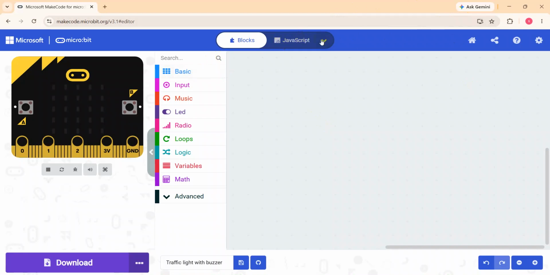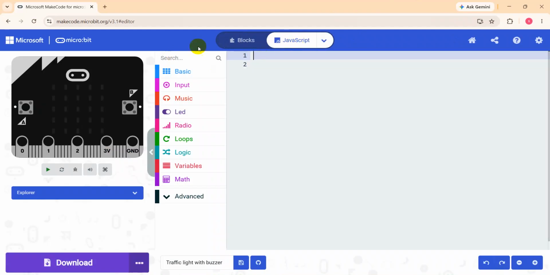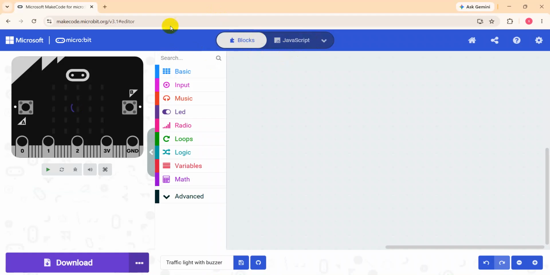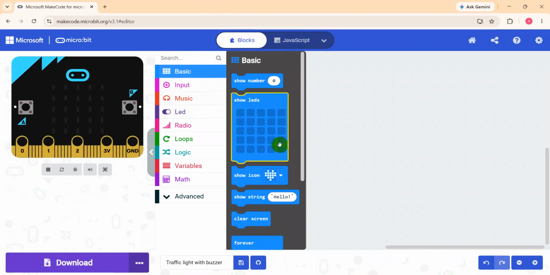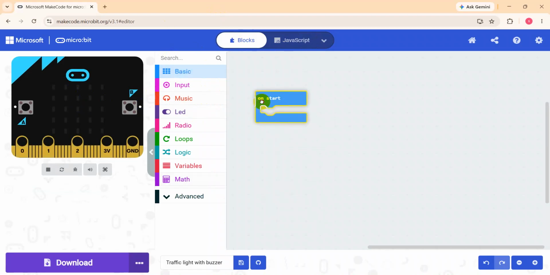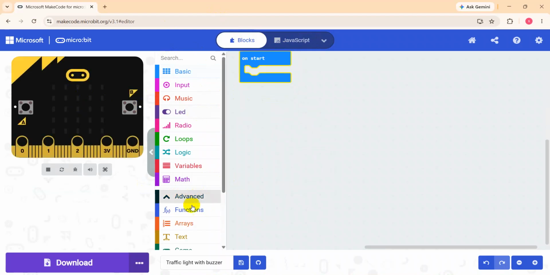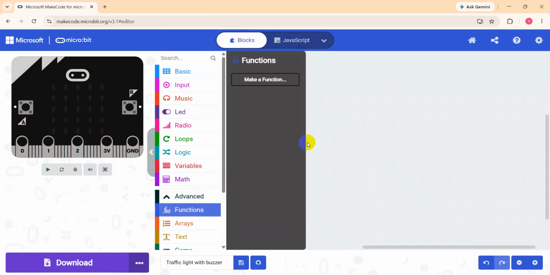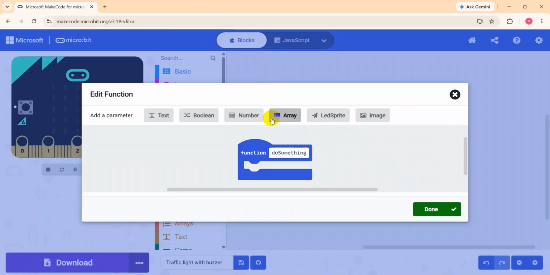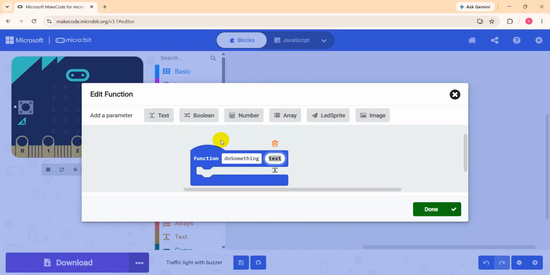Now let's learn about blocks. Then we look at the JavaScript until we finish the block code. So, let's go to basics, take on start blocks, and go to function. We don't use function. I'll just let you know how to use function. A function is something we use to think of anything.